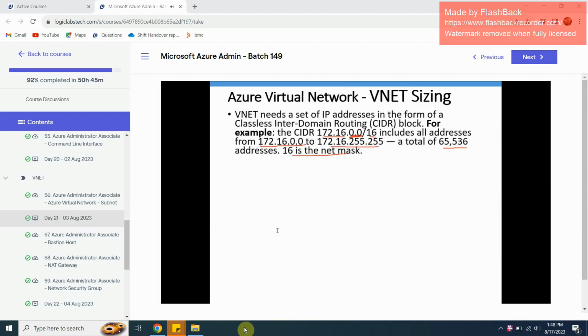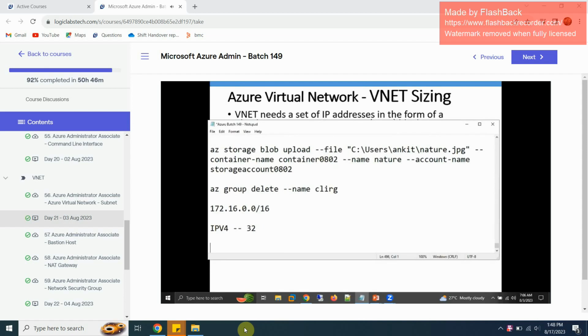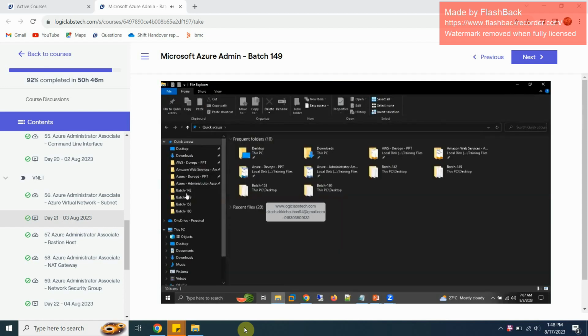Whatever number we mention here, we need to subtract that from 32. So like I have mentioned 16, 32 minus 16 is equal to 16. Now I got the result here as 16. So now I need to take 2 to the power of 16, then we will get the result as 65,536. Let me do the calculation for you guys. Just a minute, I have noted down that calculation. Let me open that calculation for you.